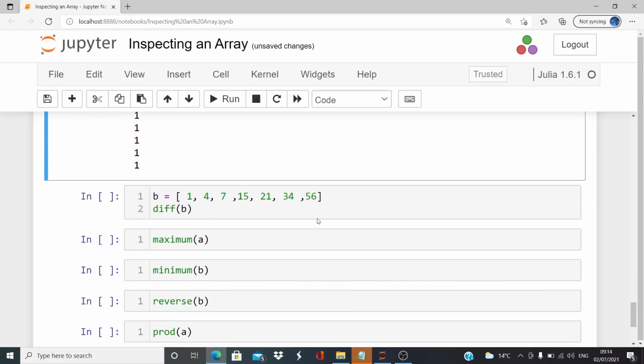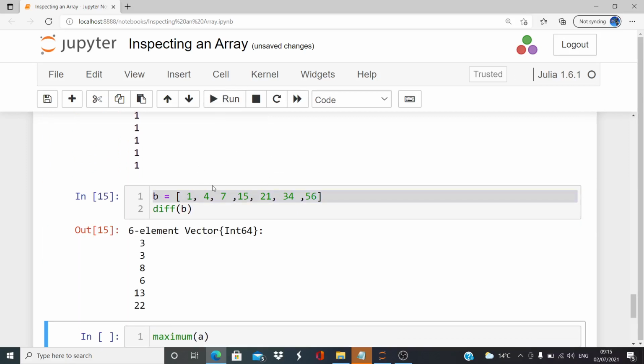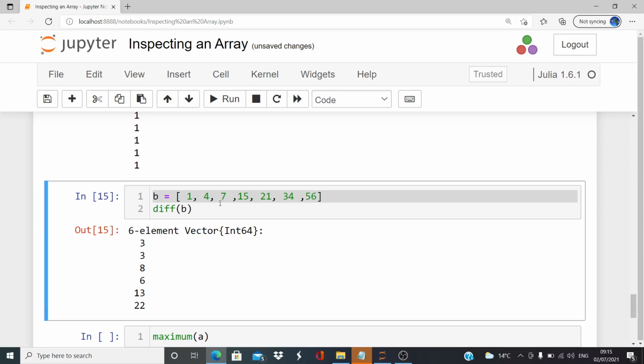Let's look at another example, just to make it a little bit easier. Here I'm using B. B is 1, 4, 7, 15, 21, 34, 56. Here, 3 is the difference between 1 and 4. The second 3 is the difference between 4 and 7. And 8 is the difference between 7 and 15, and so on. There are 7 items in B, which means there are 6 sequential differences.